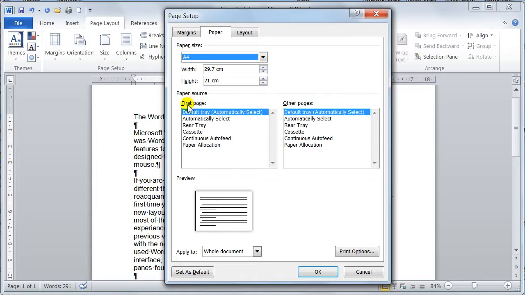Your paper source, this is for your printers. Now in a lot of companies they'll have the big printers and they'll have a default tray or automatic selected rear tray, whatever, but sometimes what they'll have is they'll have a high quality paper in, let's say, the rear tray, and that's for like the front cover, and then the other pages will go on the default tray, which is just normal paper. But these are usually set up by your administrators.